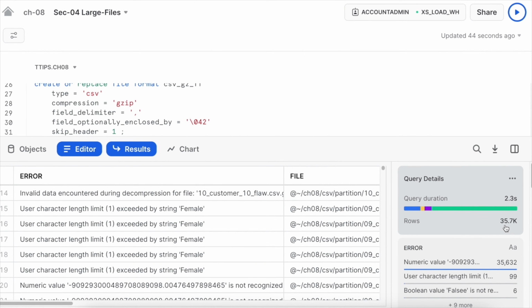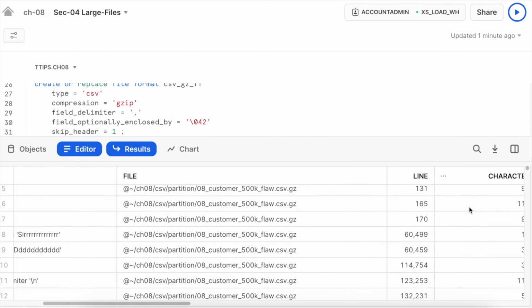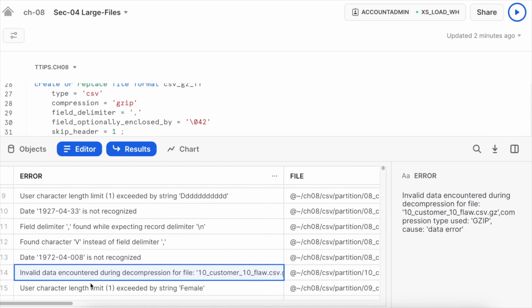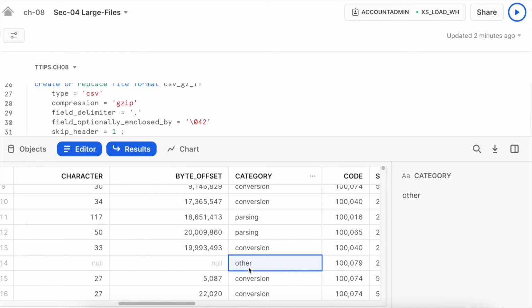There are a total of 35.7k rows which are not valid. All the line numbers are specified, including the character. If you look into this particular file, it says invalid data encountered during decompression of file number 10, which was intentionally done. The data is correct, but the compression technique applied to this data file was wrong. Let's see what category it belongs to. It belongs to the other category.